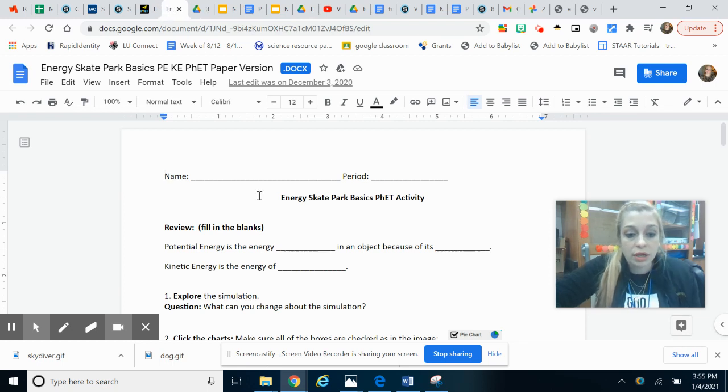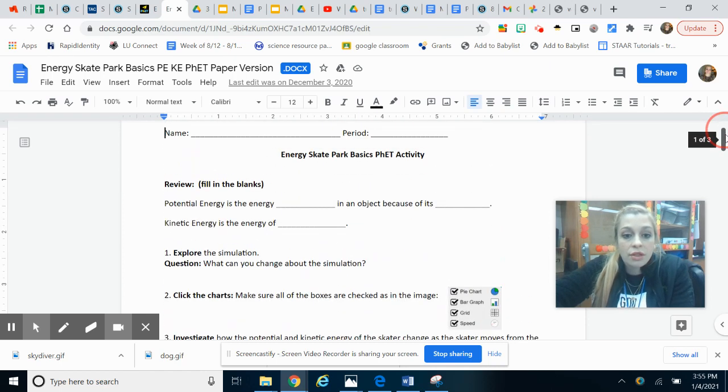All right, so if we look at the top of the worksheet, and I would suggest you split screen these two, but I'm going to leave it full screen so that y'all can see. The first thing you're going to do is fill in these blanks, and this should be a review from your warm-up. So it says potential energy is the energy of blank in an object because of its blank. That should be coming straight from the video that you watched for your warm-up. Kinetic energy is the energy of blank. So you will delete the blank and type your answer in.